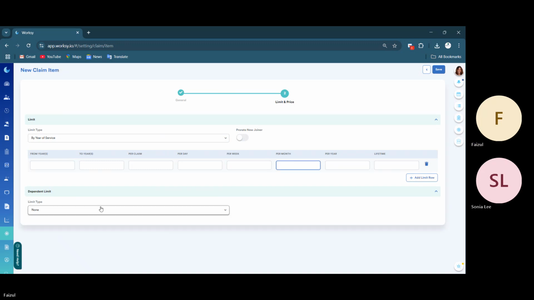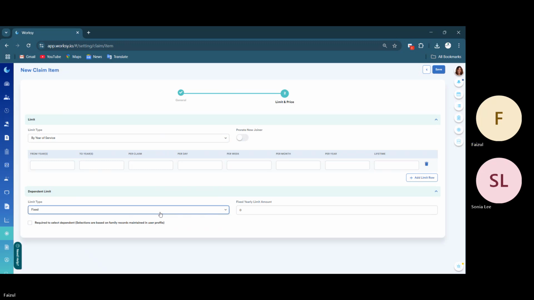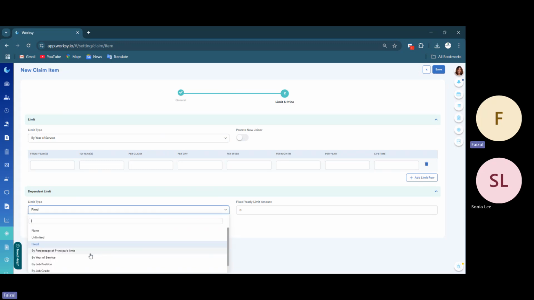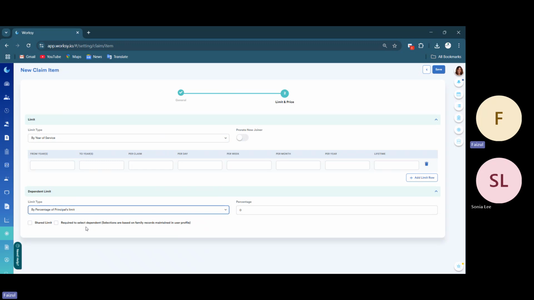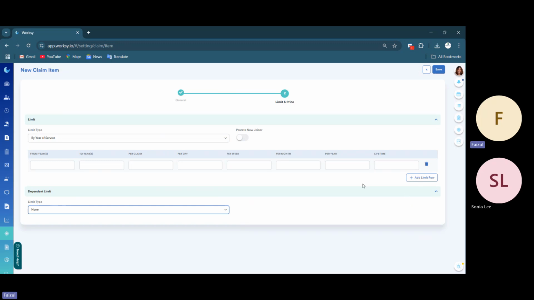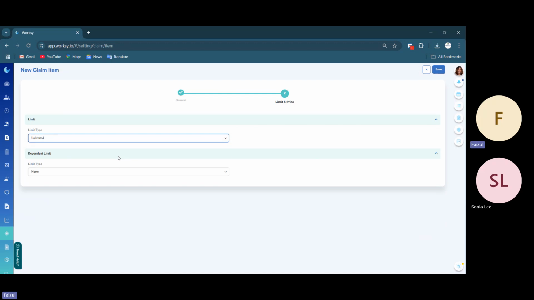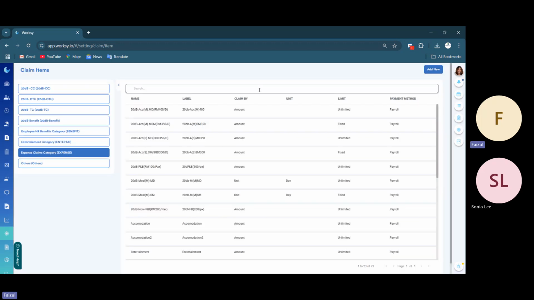Okay, so limit type, is that fixed? Or maybe you want to have a percentage, principal share limit required, it depends. Or if you don't have any dependent limit, just put as none. Okay, so if you have no limit, just put as unlimited here, and then save. That's all. So this is for the claim item.